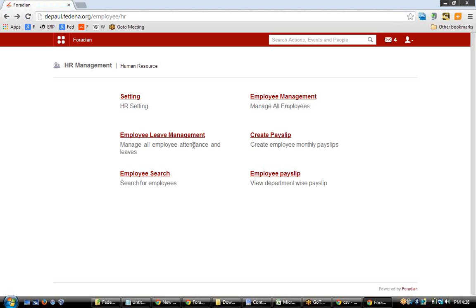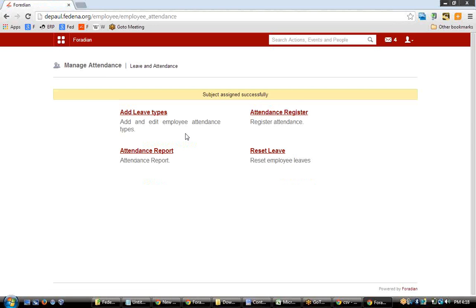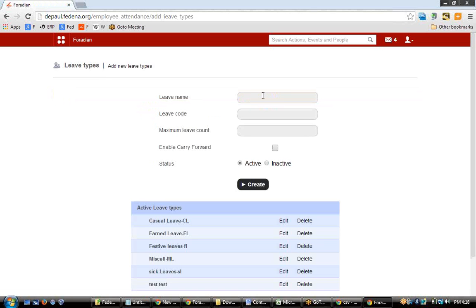The next thing would be to go to the employee leave management, where we'll be able to add different leave types. So to add a leave type, you can click upon add leave types and type the name of the leave. Let us suppose I want to put it as a casual leave. You can put the leave code as CL here, and then the maximum leave count. Then you have to choose whether it is to be carried forward or not.